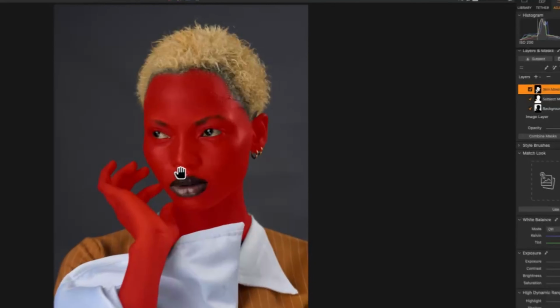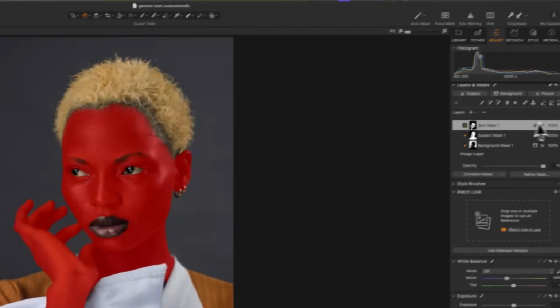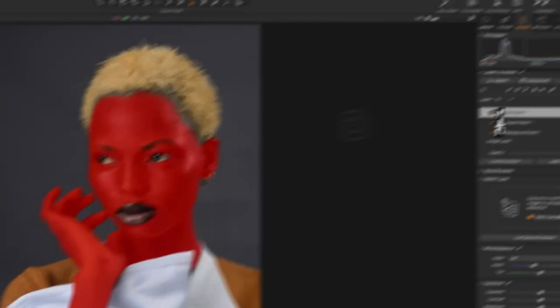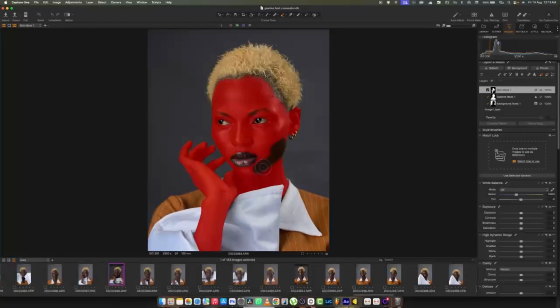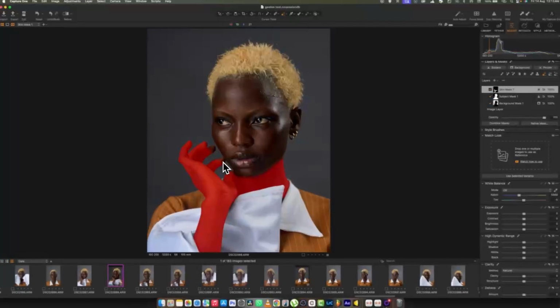So let's say for this first one, we'll just try to work on the neck alone. So just clean this off. Take this off like this. Then paint this back in.